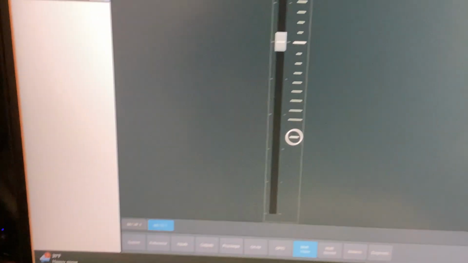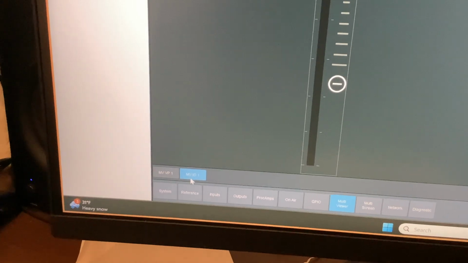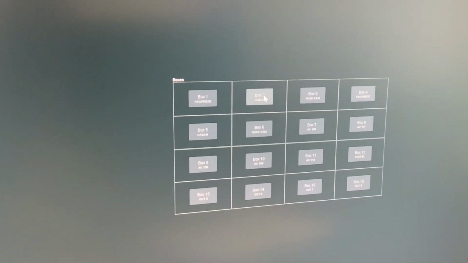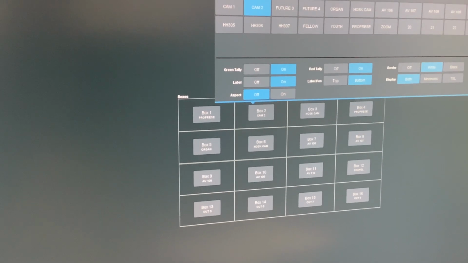Okay. So there is one limitation to this second multi-view. I misled you. I apologize. This multi-view cannot show the M's. That is the only limitation to this multi-view. Sorry, I misspoke. I forgot.